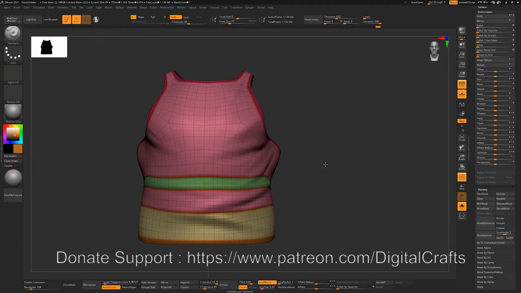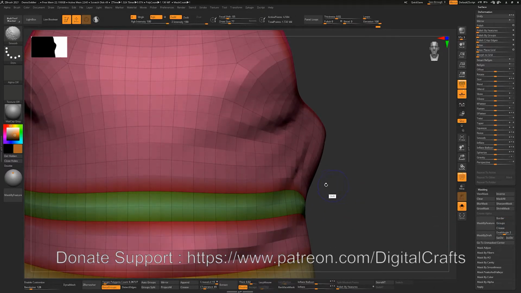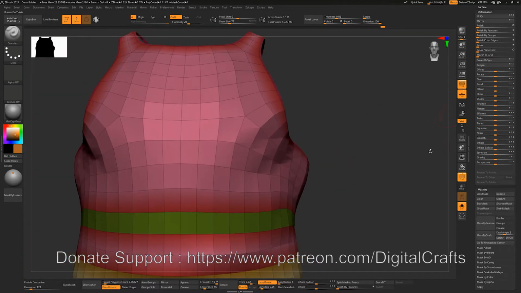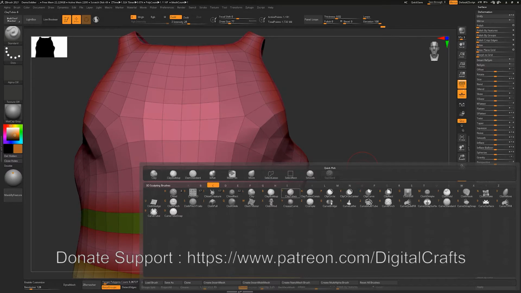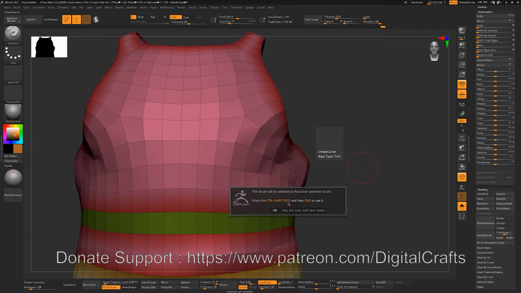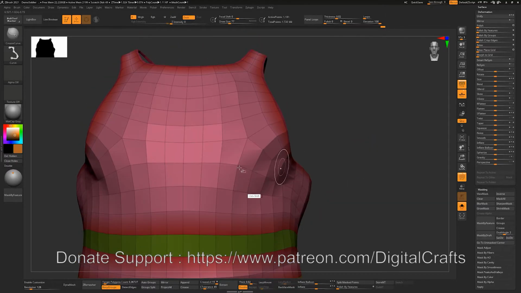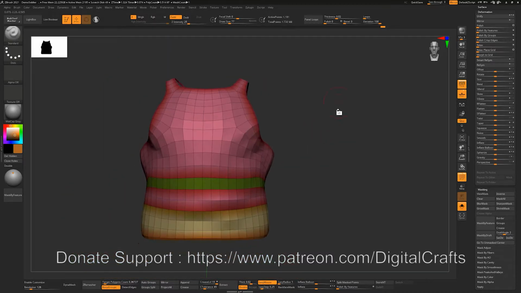For example, if I have some crease on some edges, let's go to the lowest subdivision and add some creases. So let's see, we do have a crease brush. Let me look at where it is. Okay, crease. Here we have the crease curve brush, so let's see what it does. Okay, let's add a crease manually.